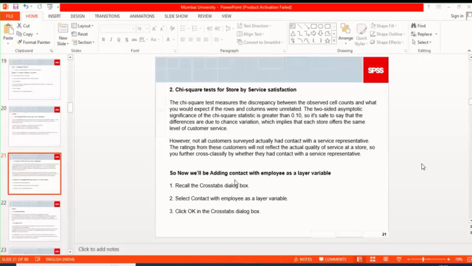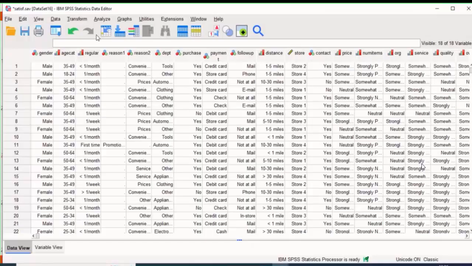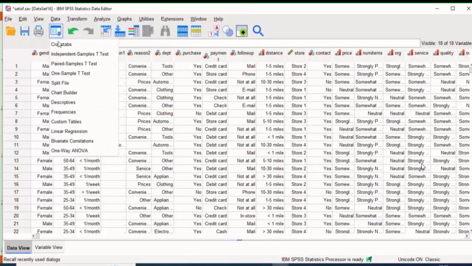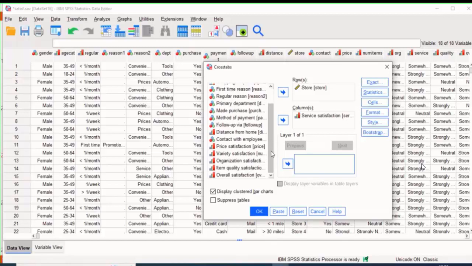So to that, what we do, we're going to add a layer label over here. So this is the steps how you can do that. Let me go back to the case study and show you how you can do that. We're going to recall the cross tab menu and we're just going to add a new layering variable, as in does all customers has interacted with the service representative.